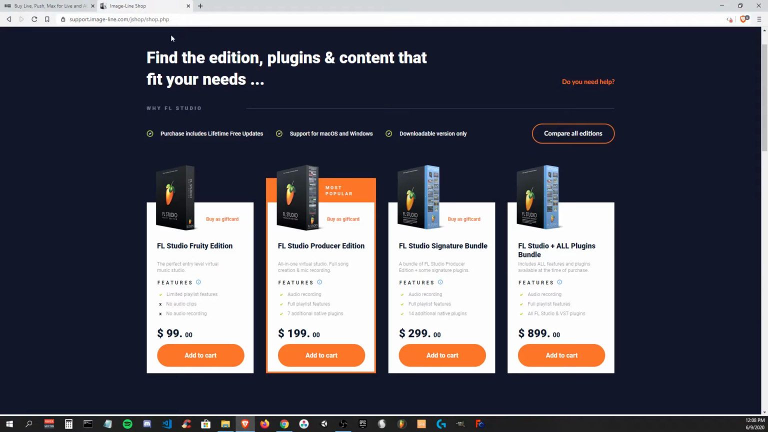And really this Fruity Edition, the $99 one, don't even bother. Don't even bother with this. This is not what you need. Honestly, this one that says most popular, there's a reason it's most popular. It's because these other versions come with more plugins. This one pretty much has all the features. It just doesn't have all the plugins, which is fine for me because I personally don't like FL Studio's plugins.